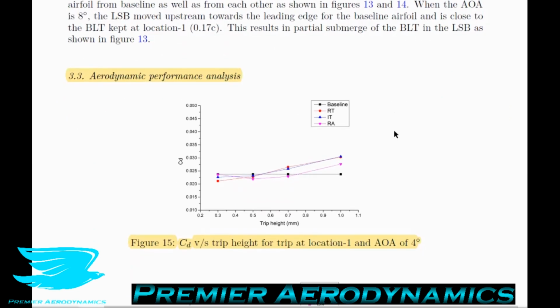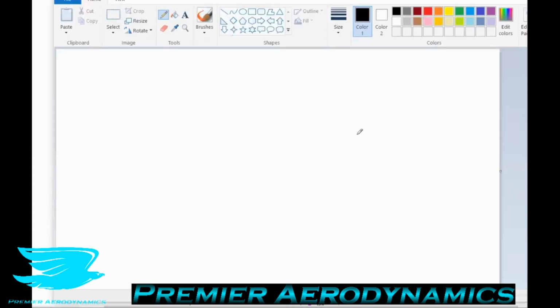Just as a reminder, we have an airfoil, which is a baseline one that has no trip on it. Then we have three different types of trips. We have a rectangular one, which is effectively just a box. If you have a regular surface, then you have this box popping up over the top, of various heights. It goes from like 0.3 millimeters up.